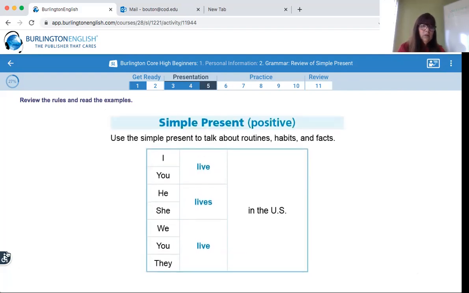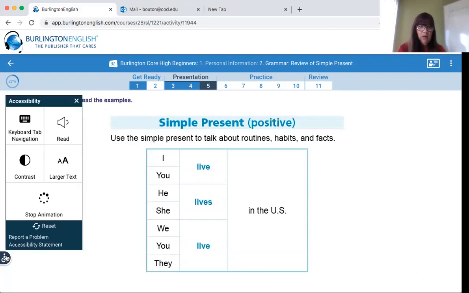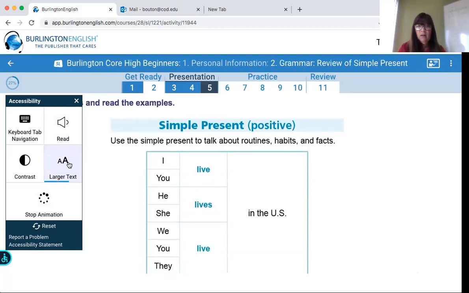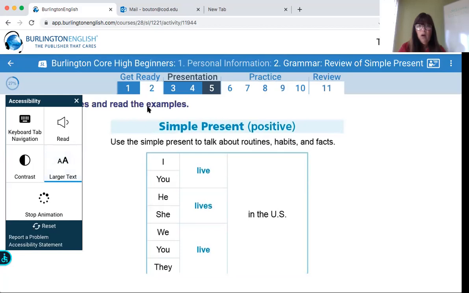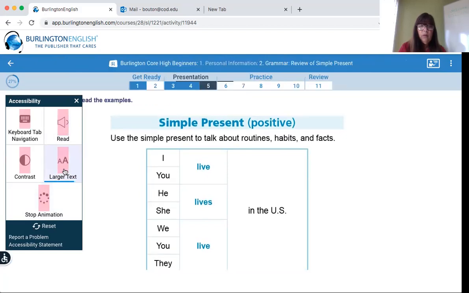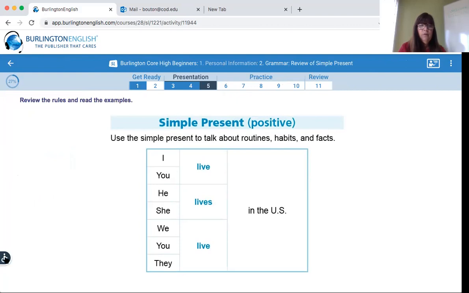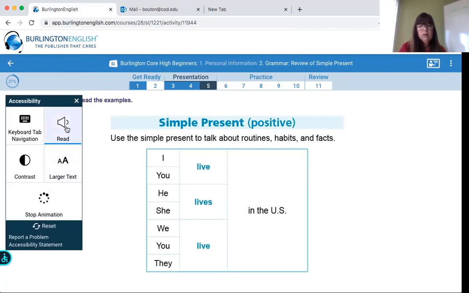Now, here's this little, what that's called is accessibility. Okay, so if you need something to be read out loud to you, it'll read it out loud. If you need larger text, you can make the text bigger. So if I click that, see how it's making all the directions bigger? Okay. Or I can just reset it. So if you need bigger directions, or let's click the read.